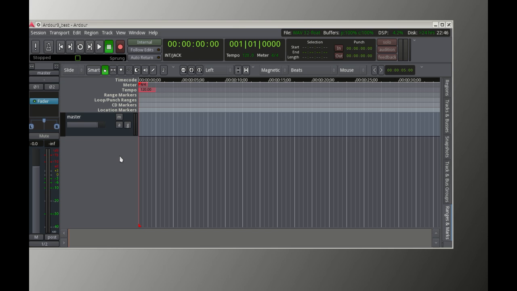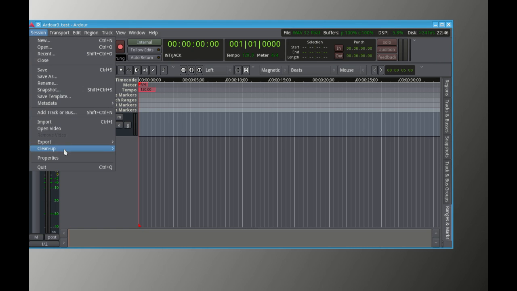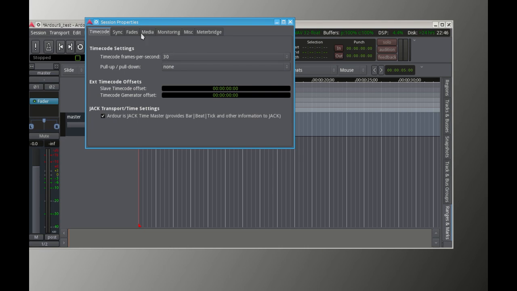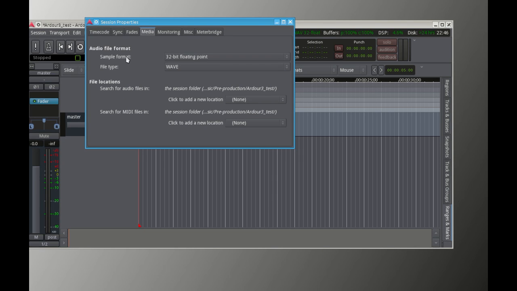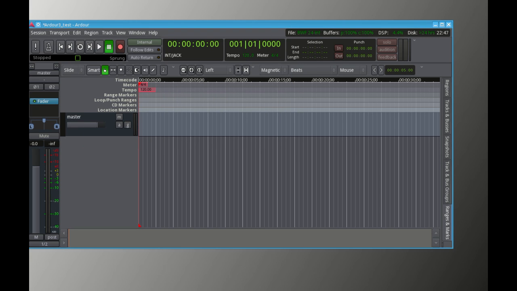When Ardour starts up, you can then go in and make any changes you need to make to the session. If you go onto the session folder and select Properties, and then go onto the Media tab, you'll see the audio file format. At the moment it's 32-bit floating point and a WAV file. We want to change that to, for example, 24-bit integer and broadcast WAV. Close the box and the settings are saved.